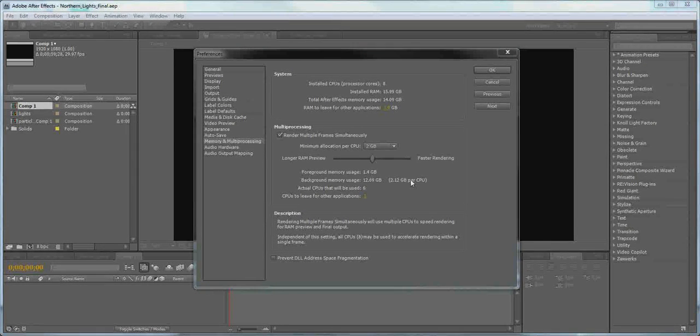My name is Juan Novales, and today we're going to be looking at memory and multiprocessing within Adobe After Effects, both CS4 and CS5. And we'll look at CS5's 64-bit and how that affects these settings as well. But first, why in the world would I want to mess with these settings? Well, they could greatly improve your RAM preview and render speeds, and I think that's something we can all benefit from. Let's take a look at first how to get to the screen.